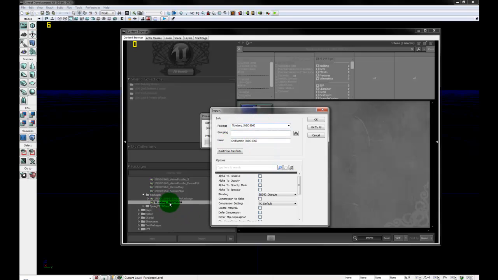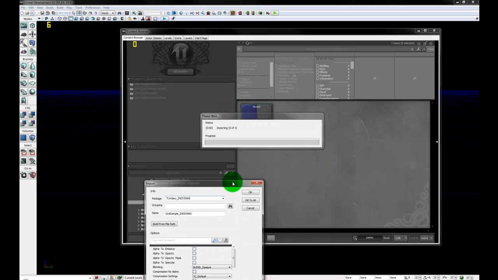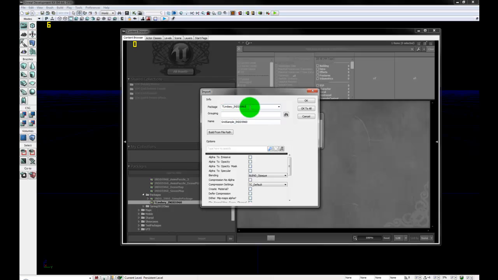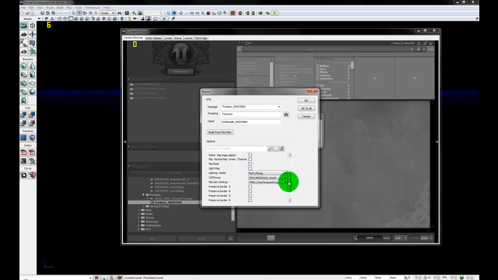Well, since I have my package highlighted, and I dragged it into this window that's featuring all the stuff in my package, it already knows, T. Lindsay, INDD 5960. Grouping, now this matters. I want these to go underneath a subdirectory called textures. And it's grabbing the name right off of the texture. I like the name, we're good to go. And then as far as the options down here are concerned, we are not going to worry about them quite yet.